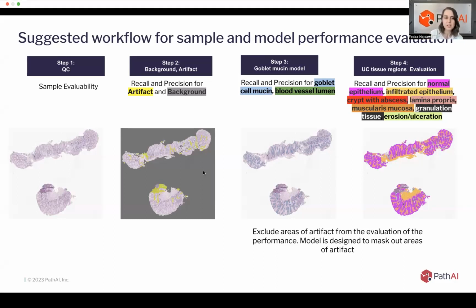And what we would suggest is to start with the QC step and then go to the artifact model, because essentially when you are reviewing the other two tissue models, you will need to exclude areas of artifact or background from the evaluation of performance, because essentially the model is designed to mask these areas, and you won't see downstream prediction of the tissue models, the two tissue models in these areas, saying that these has to be true areas of artifact and not an error masked.